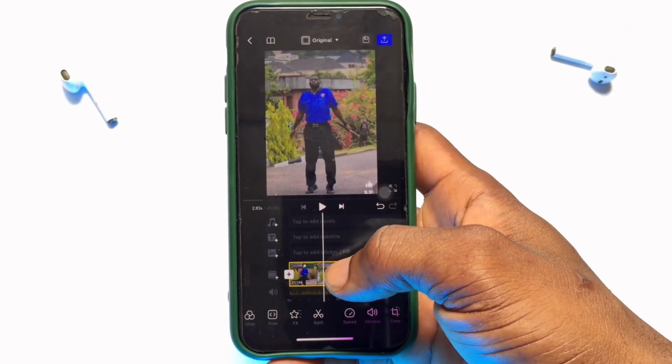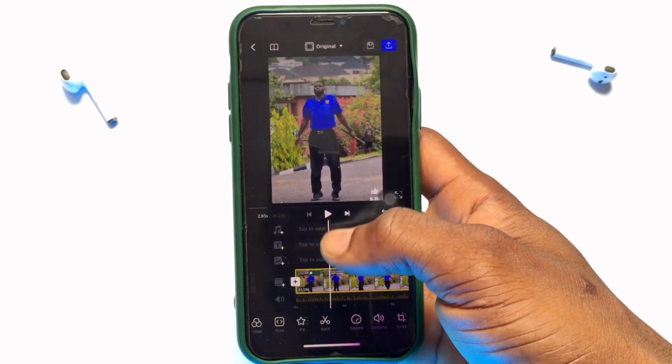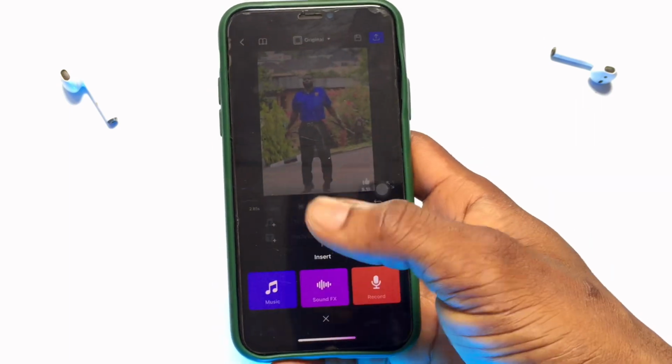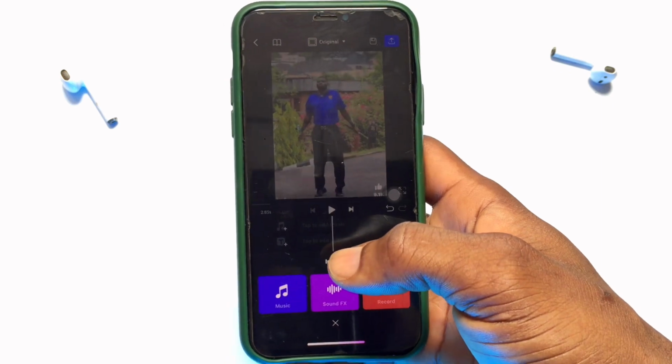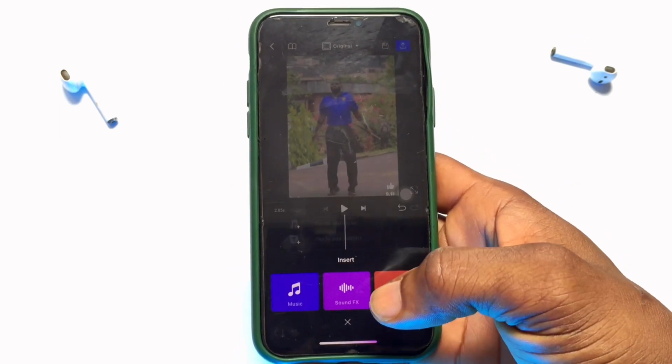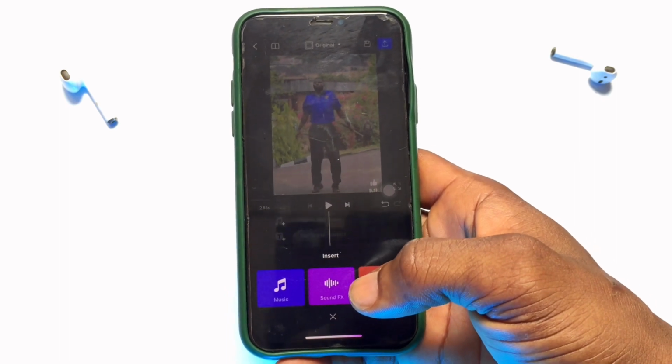The next option you can introduce in this app is music. So if you click onto the music sign, you have several options down here. We have the music and the sound effects coming from this particular editing app, which is free, and then you can record your voice directly into this particular app if you want.